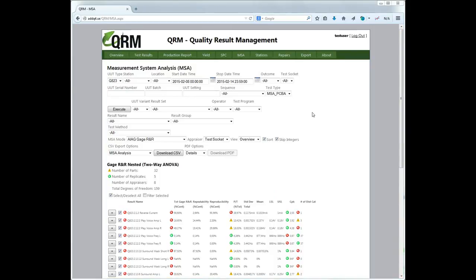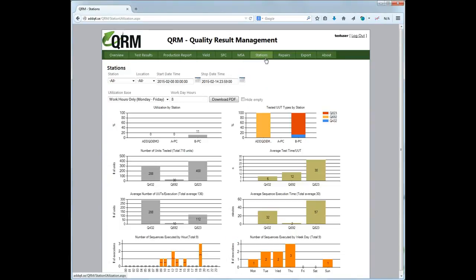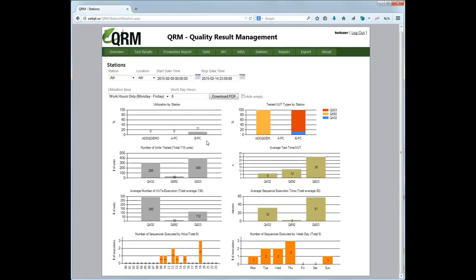The next tab is the Stations tab. If I click here, I will just get some statistics of how the stations are utilized. We have here in percentage of workday hours how much time they are used. These stations are probably not used at all. This one has only 11% usage. Very good potential of increasing testing.